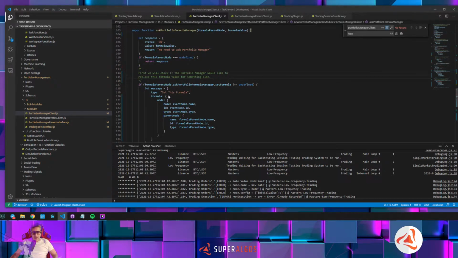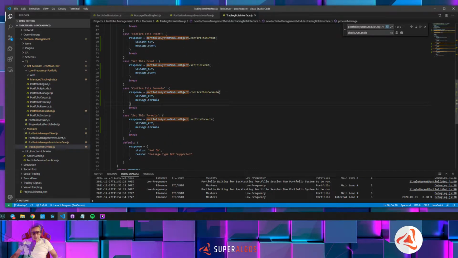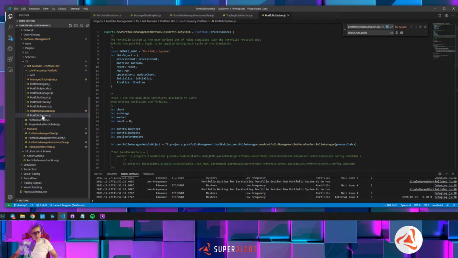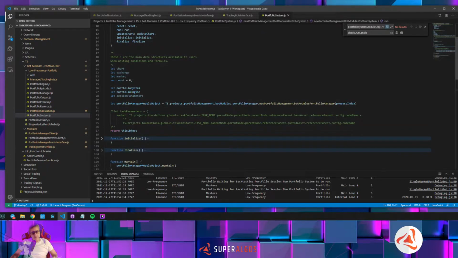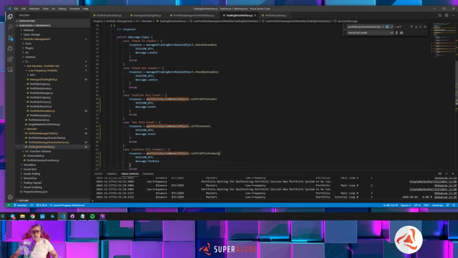Okay, so with this done, that means that our problem now is inside the portfolio system. So let's locate that guy, portfolio system, okay? And this is what we're going to do here. The portfolio system, at a minimum, will need these functions.